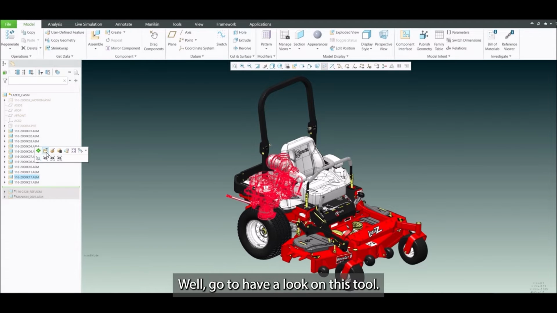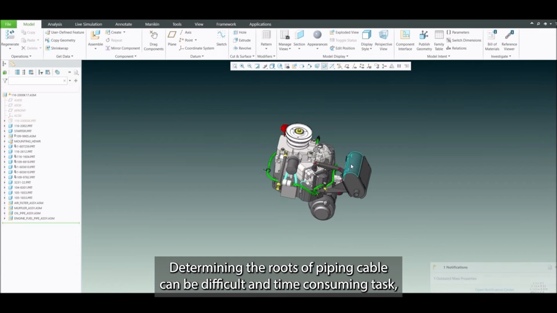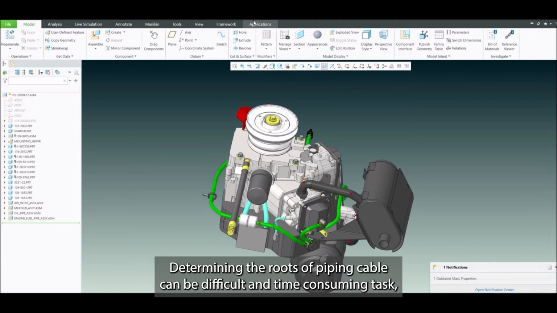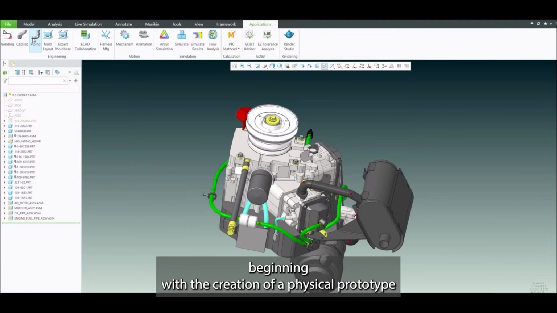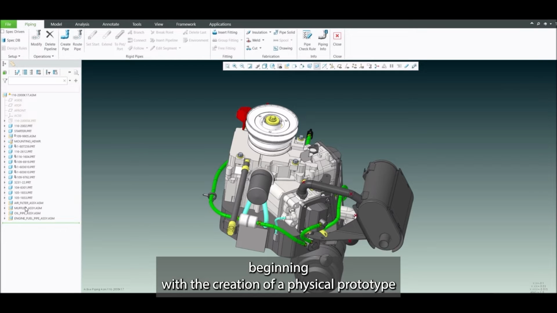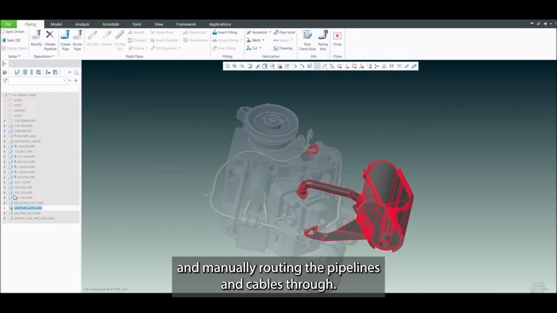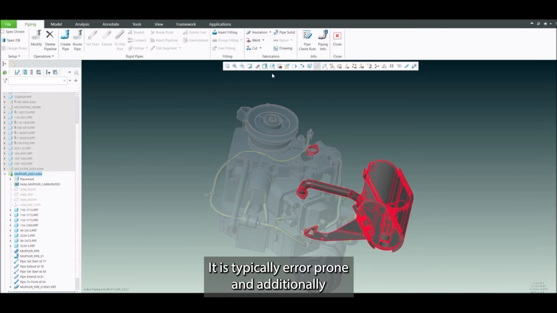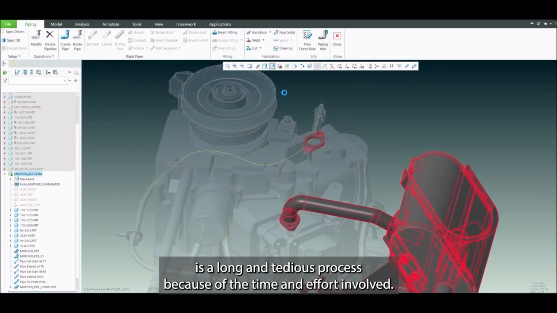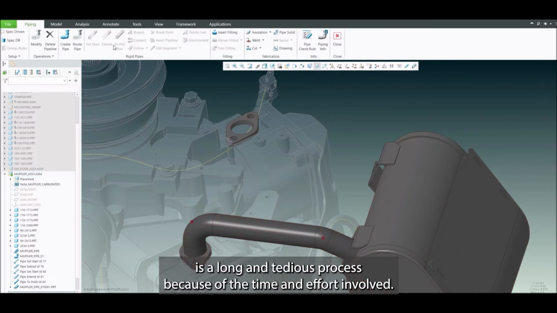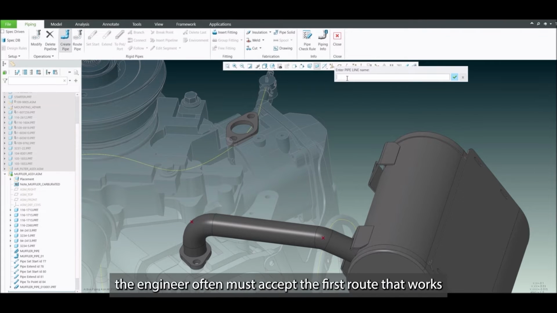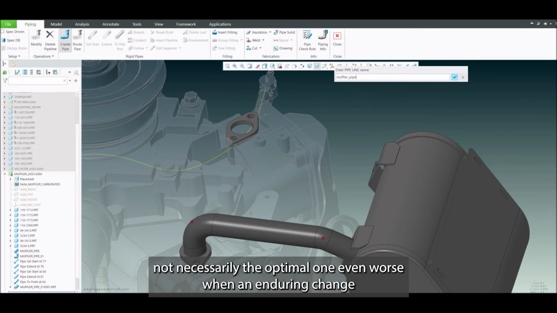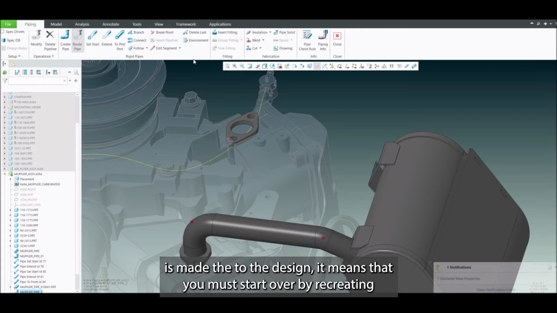Thanks Marco. Well, let's have a look at this tool. Determining the routes of pipe and cable can be a difficult and time-consuming task. Beginning with the creation of a physical prototype and manually routing the pipelines and cables through it is typically error-prone and additionally is a long and tedious process. Because of the time and effort involved, the engineer often must accept the first route that works, not necessarily the optimal one.